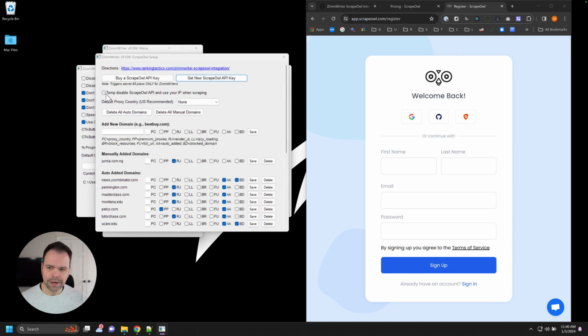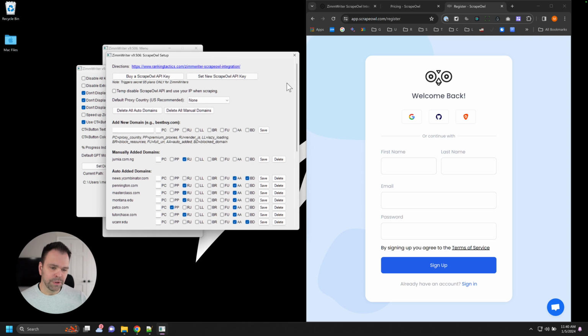Now, there's an option down here, a checkbox down here. And this is important if you do the free trial, or maybe you subscribe and you no longer want to subscribe anymore. If your subscription for ScrapeOwl runs out, ZimmWriter will keep trying to use your API key and it will throw an error. So you'd come over here and you'd temporarily disable your ScrapeOwl key. This will make it so ZimmWriter will not try to use ScrapeOwl anymore. It will just try to use your IP when scraping. This is also useful if you're trying to conserve credits for the month and you're not scraping Amazon or Google or YouTube or whatever. You're just scraping some normal sites. In those situations, maybe you don't need ScrapeOwl. So you can come in here and temporarily disable the usage of it to save some credits.